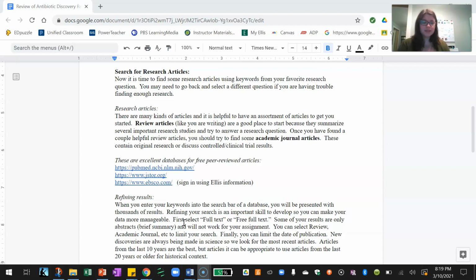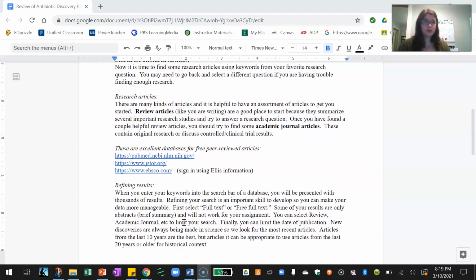There are a couple of databases that will be helpful to you. I included the links here. You can use these links and sign in using your Ellis information, or even go through the library as well. I highly recommend PubMed. There's a lot of free research on there that you can pull from. It's a really great one. JSTOR and EBSCO are also really helpful because you can get a lot of those academic journal articles.